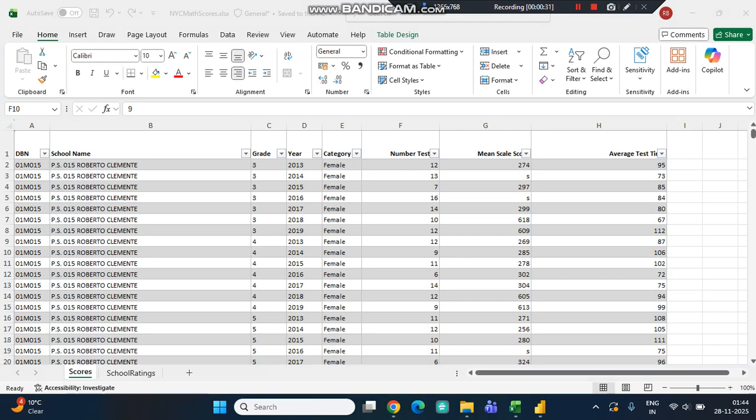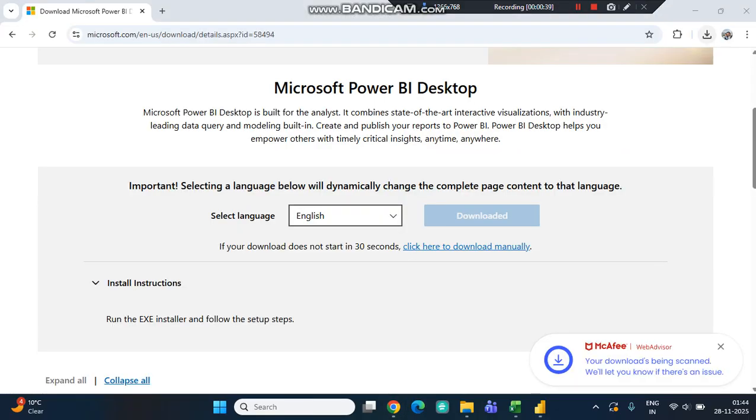Just open Google and type Power BI desktop application. The first link will open up from Microsoft. You can open that link and download the Power BI application. Otherwise, I have a direct link available to download the Microsoft Power BI desktop application. I will paste that link into the description of this video. You can go there and download the desktop application on your end as well.